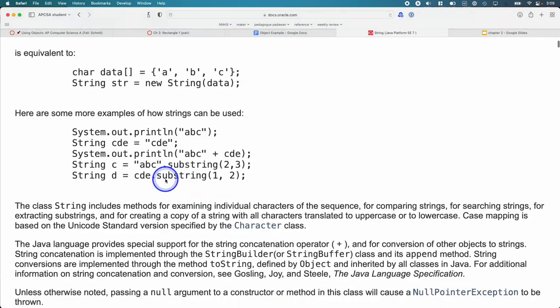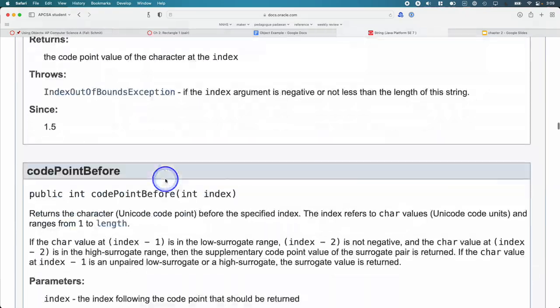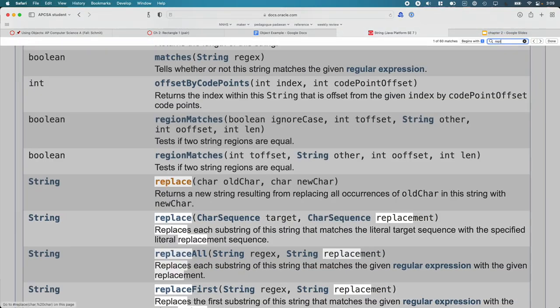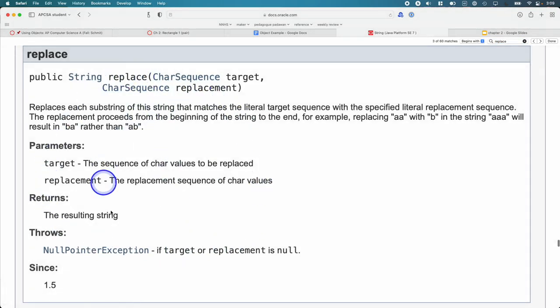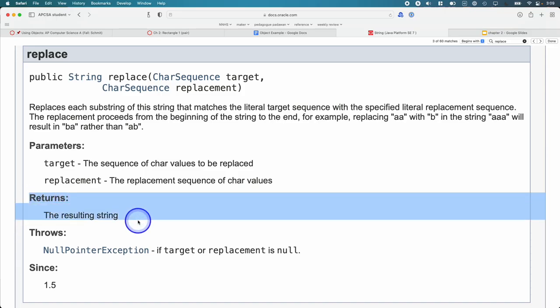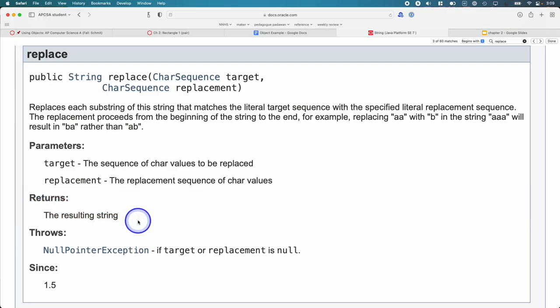Here it is. This is ridiculously long. So do a Control F or Command F and search for replace. And then you can click on it and get all the details. And the key part here is this method returns the resulting string. Oh, it returns it. I have to assign it to a variable. Okay. That's the part I was missing before.